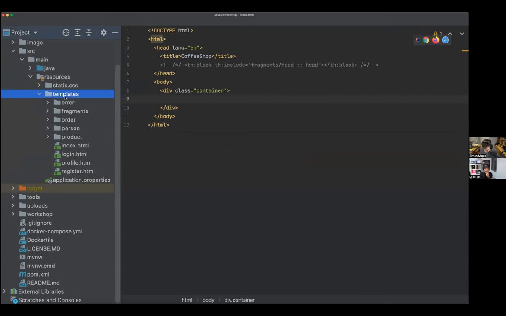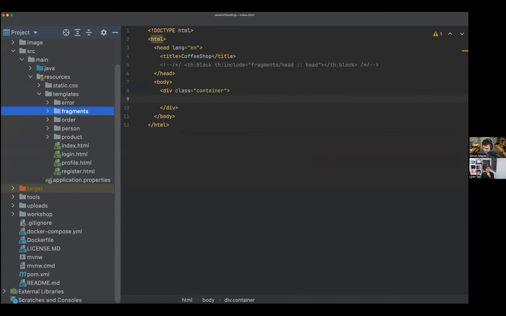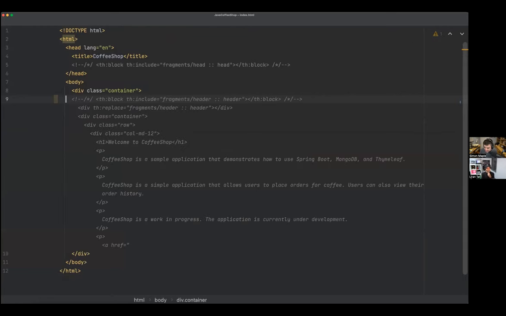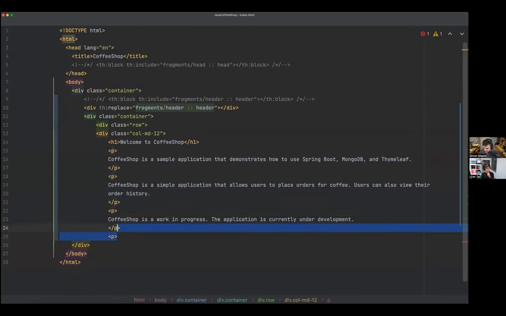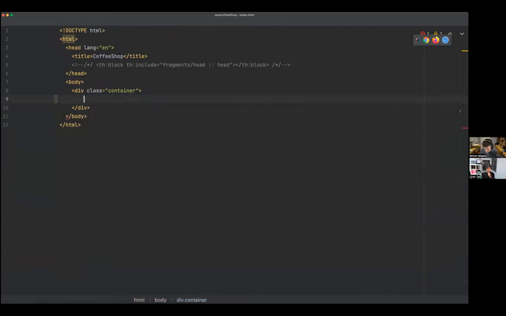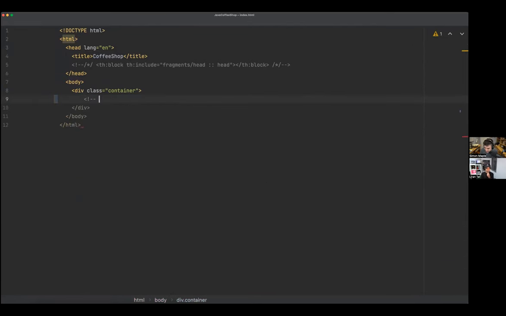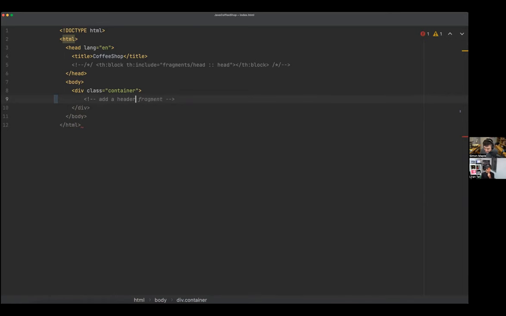So a couple of things that I do know is we've got some fragments already here. I have a header and I also have the products table there. So this is IntelliJ presentation mode, by the way. So it's nice and light for us. We'll be able to see this. So what I want to do is let's add, Copilot. Well, I'm using Copilot in here already. So this is going to try and prompt some things here. So I'm going to say something like add a header fragment.